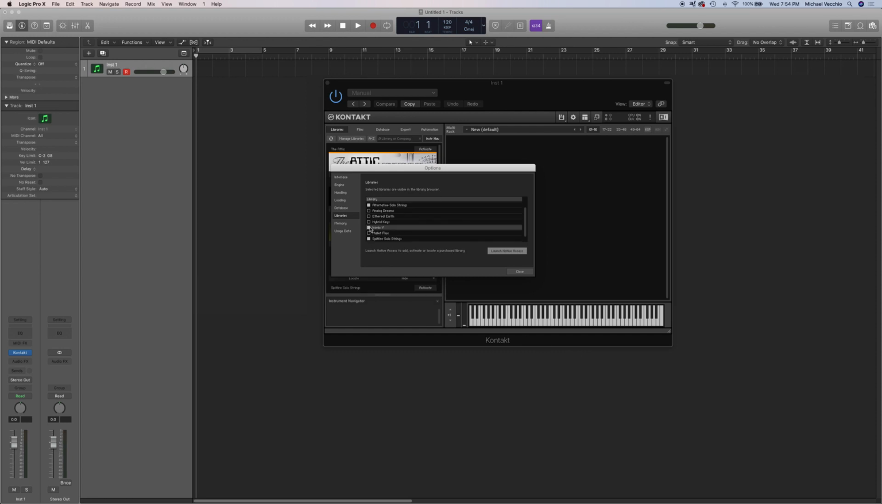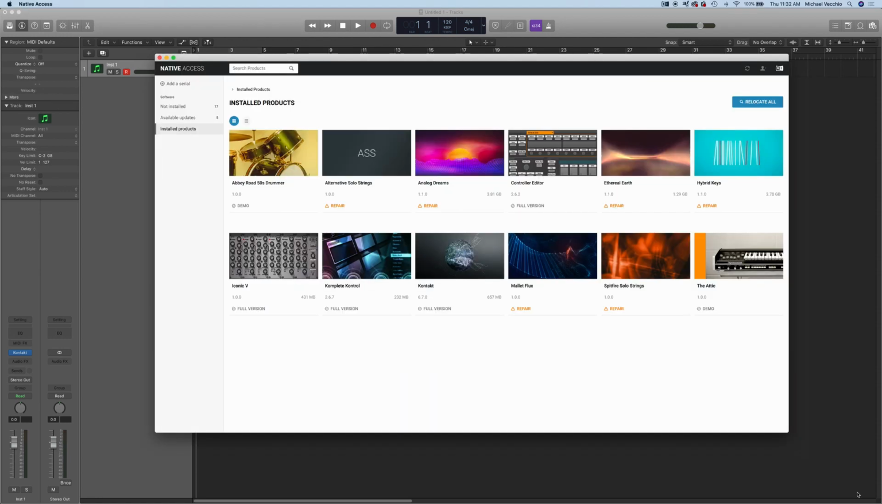If the Iconic 5 doesn't appear in the list, hit the Launch Native Access button to make sure it's loaded on your computer and not just sitting in the Not Installed tab. Refer to the previous section of this video for complete installation instructions.